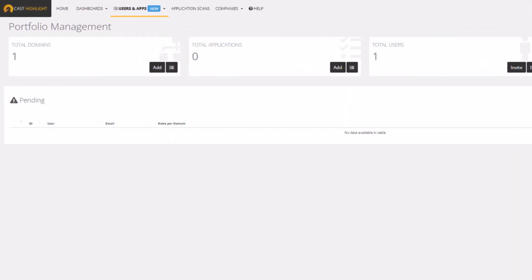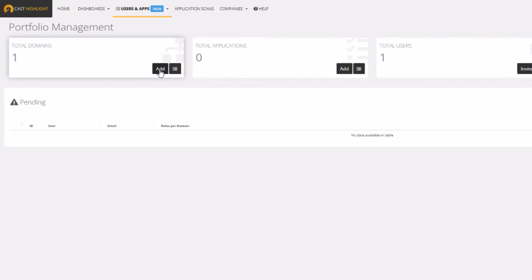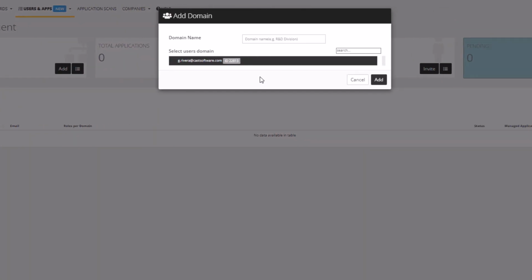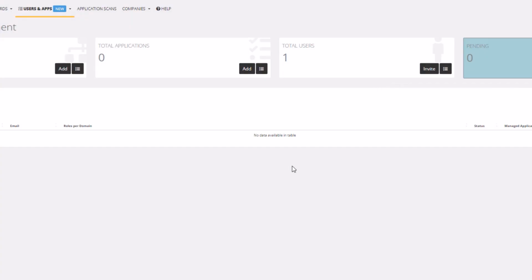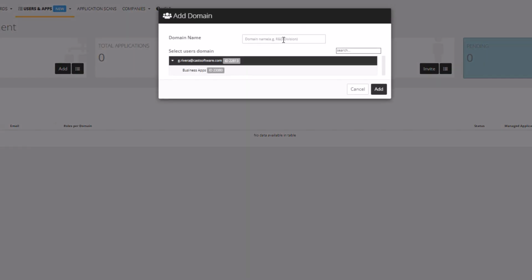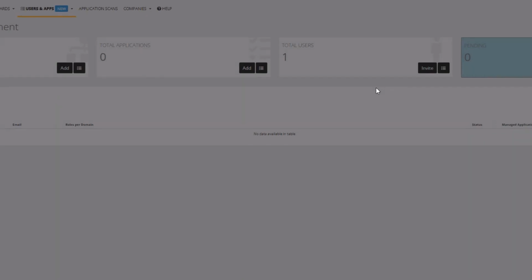So we're going to click on the Add button in the Domains module. That brings us to the domain creation screen. We're going to name this first domain Business Apps. And then we're going to click Add. Let's create another domain. And this one we're going to call IT Apps. And add that one as well.